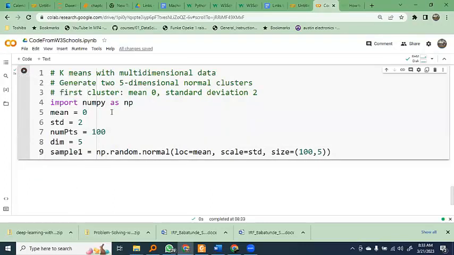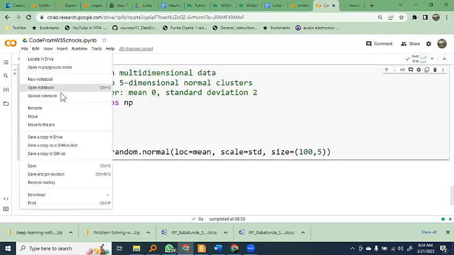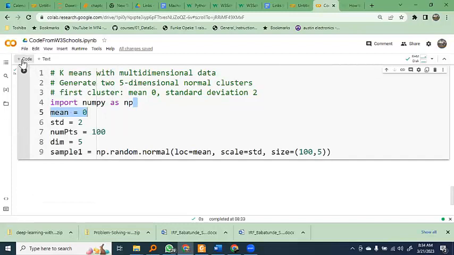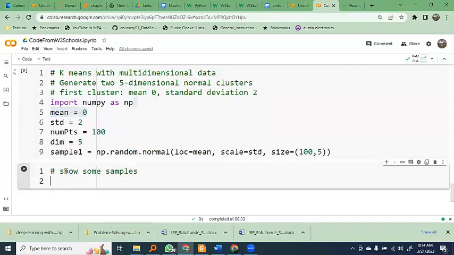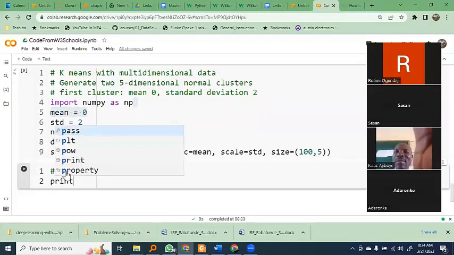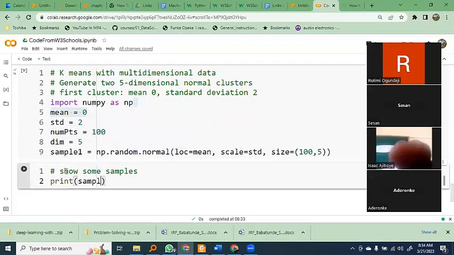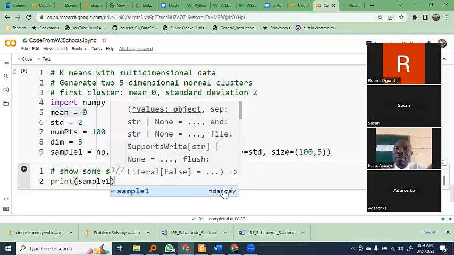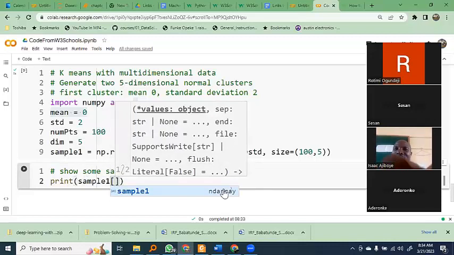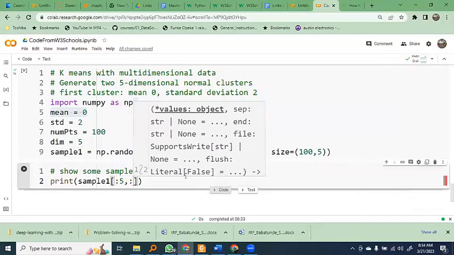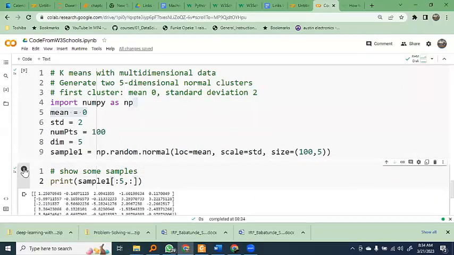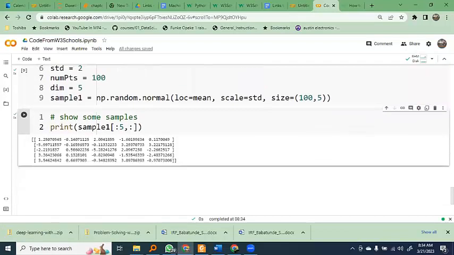All right, looks fine. Now, it doesn't show me anything because I didn't ask for any output. So let me add some code. I want to show some samples. I want to print sample 1, and I don't want to print all 100 samples. Let me just print sample 1 up to the first 5 samples. And let's see if I use the right syntax there. Okay, so these are the first 5 samples of my 5-dimensional random sample.